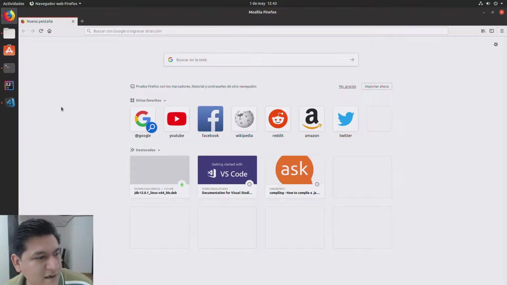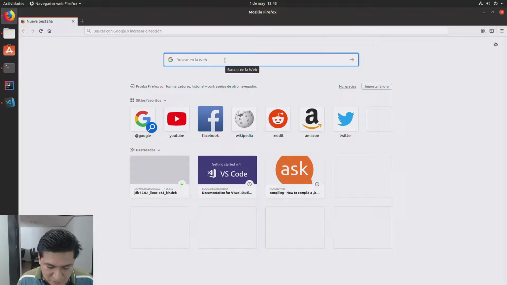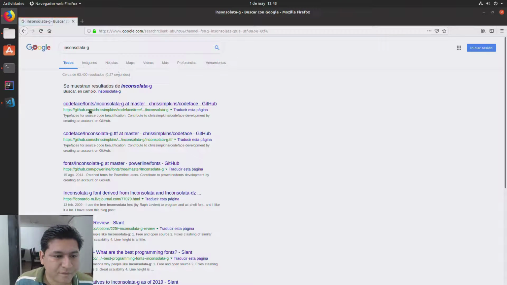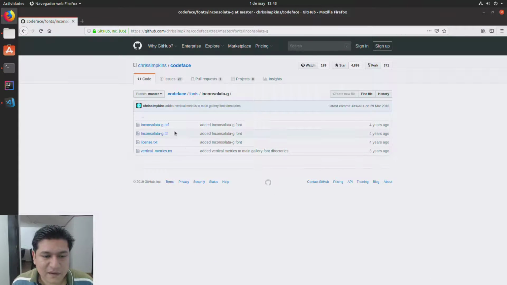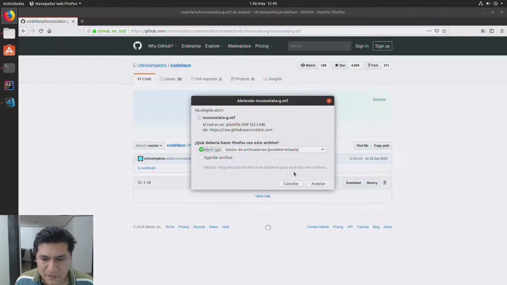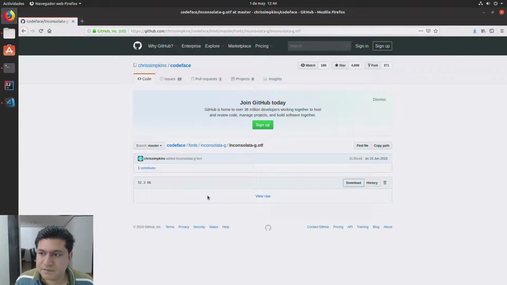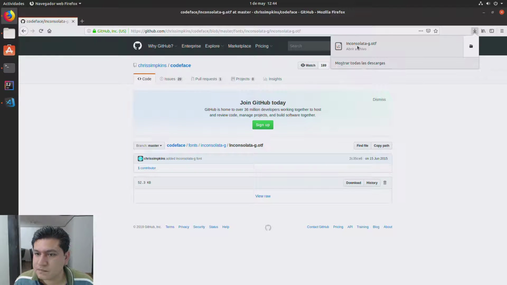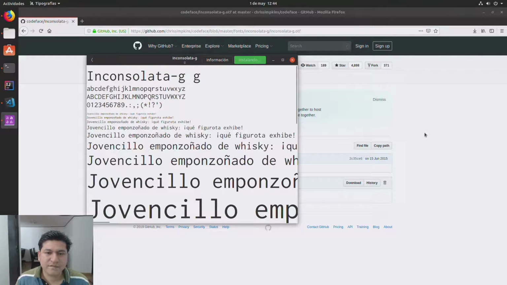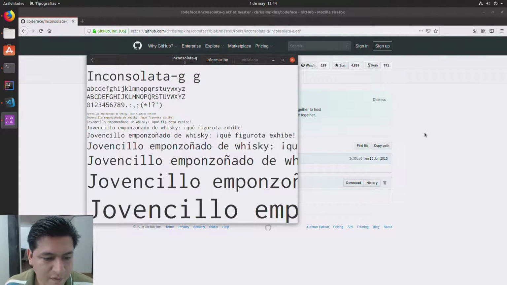The icons look very neat, by the way. I really like them. I'm going to download a font that I really like to use. It's called Inconsolata-g. Let's download the OpenType one here. Download. There we go. And here it is. I'm going to install the font. And okay, it's already installed.